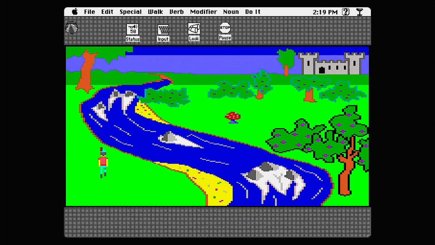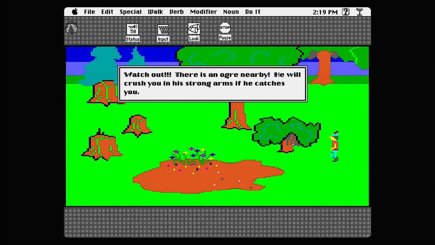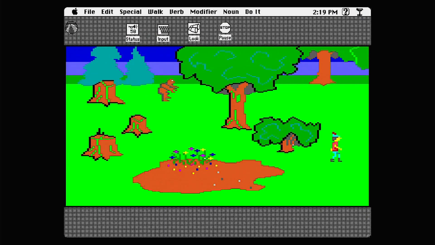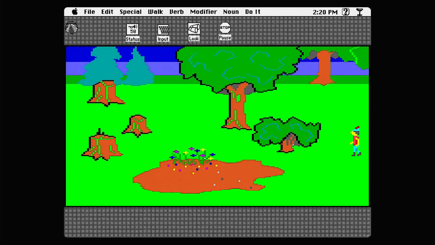Alright. Let's see. Let's go this way, away from the river. Ooh, what have we got here? Watch out, there is an ogre nearby. He will crush you in his strong arms if he catches you. Ugh. Man, that looks like a Sasquatch. That's crazy. Luckily he's gone this time.